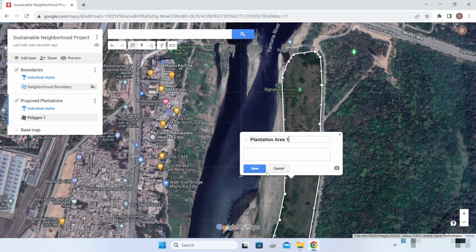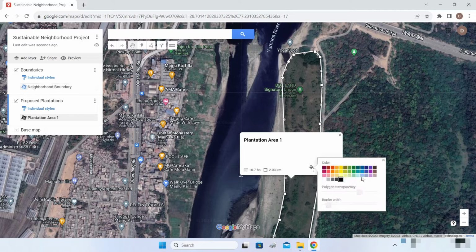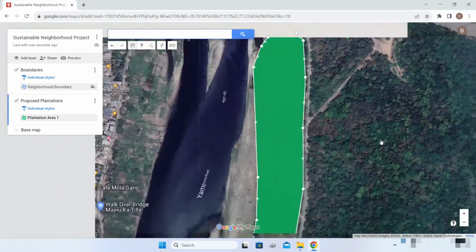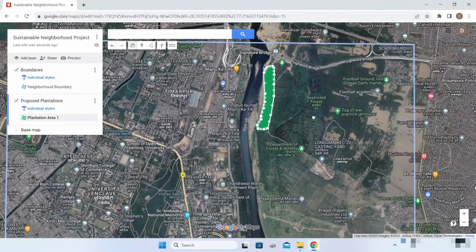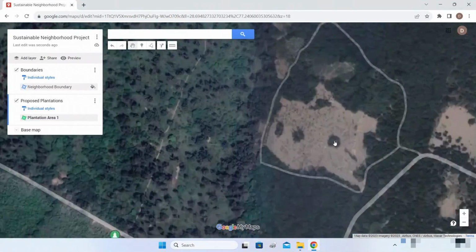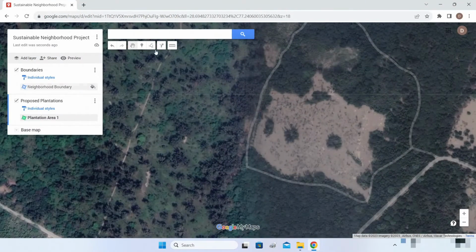We can add a description, add a photograph, and all that kind of thing. And we can maybe give it a color and reduce the transparency completely. And we can always uniformly style this later on. So let us add just one more area here. And this could be another area that we can take up for plantation. This is all hypothetical. So I'm just coming here and digitizing this area.